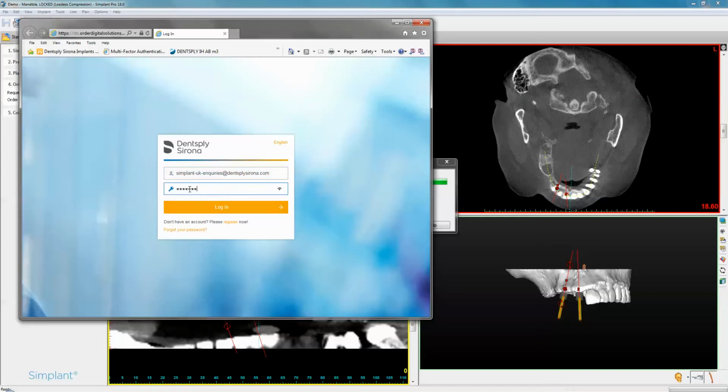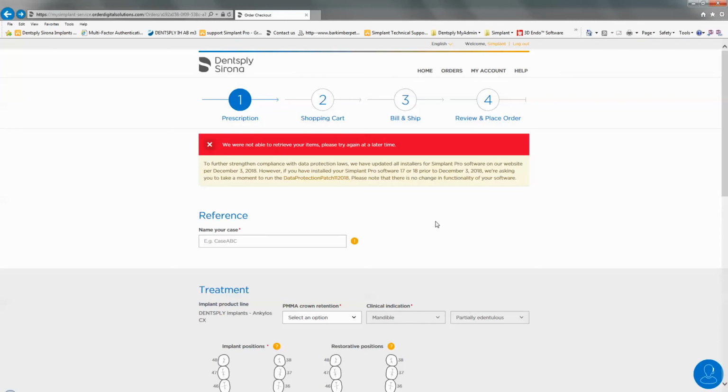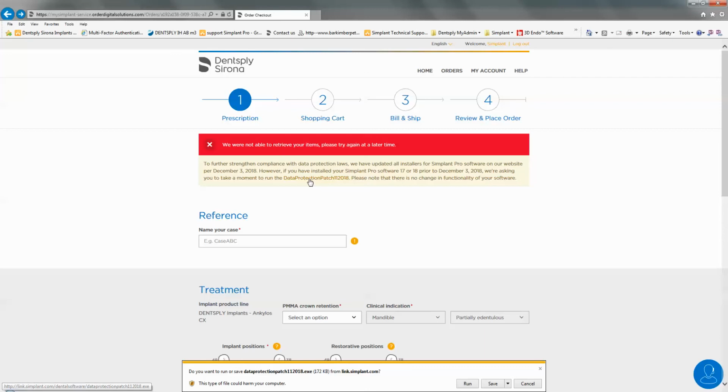Okay, enter your password. Once you're within the ordering platform, you will see the details. Now, if you see this error message up here, this is due to the new Data Protection app. So if you've installed Simplon Pro 18 or older earlier on before the end of last year, you would need to also install this Data Protection patch. So if you have a moment, please do run this patch here.